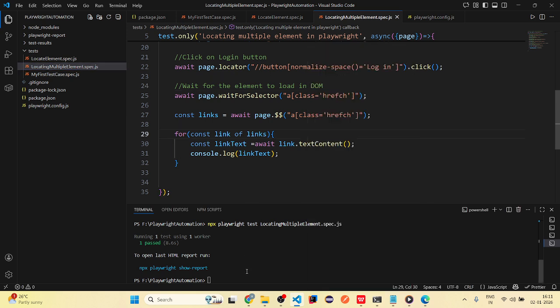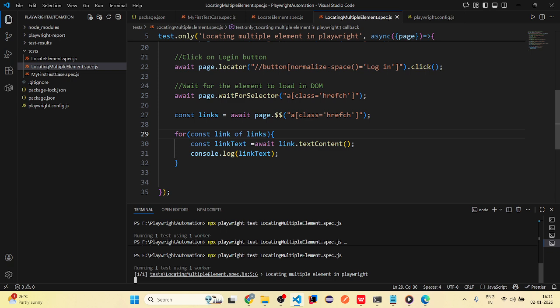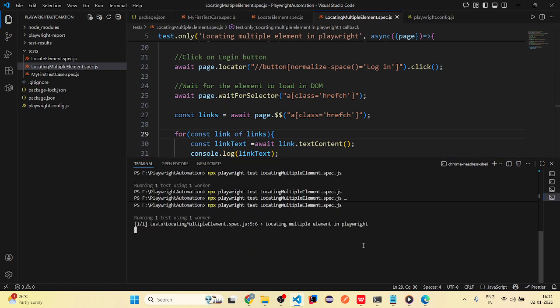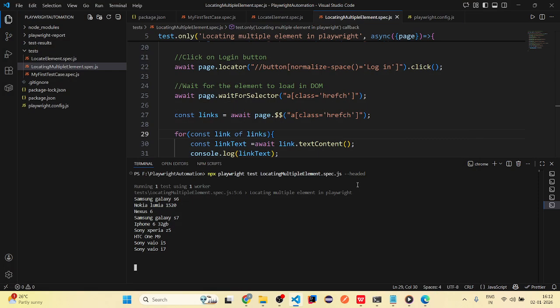So I'll run it again. Let's see, it should print. Everything is executing in headless mode. Let's wait. I will put it as headed because we can't see anything, so that at least we can see what exactly is happening in the script. It opened the particular site, demoplace.com, and entered the credentials.